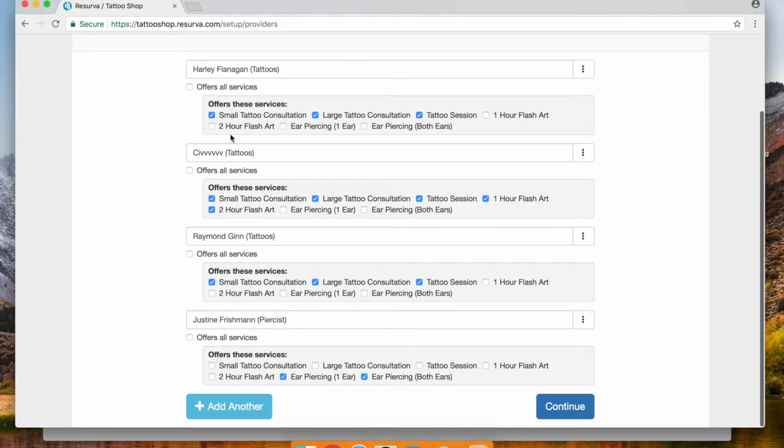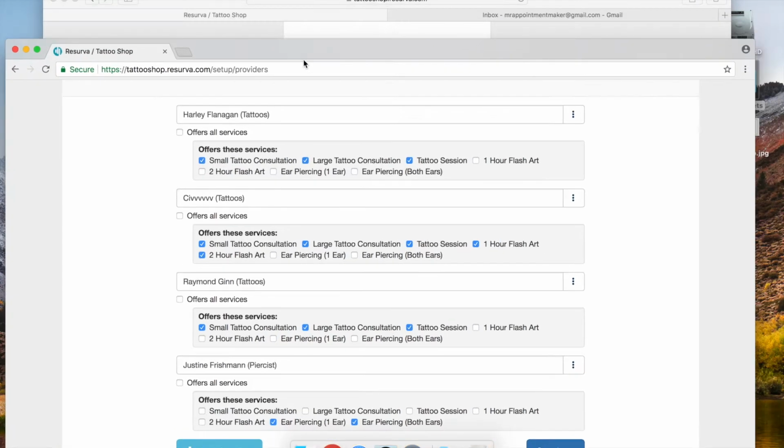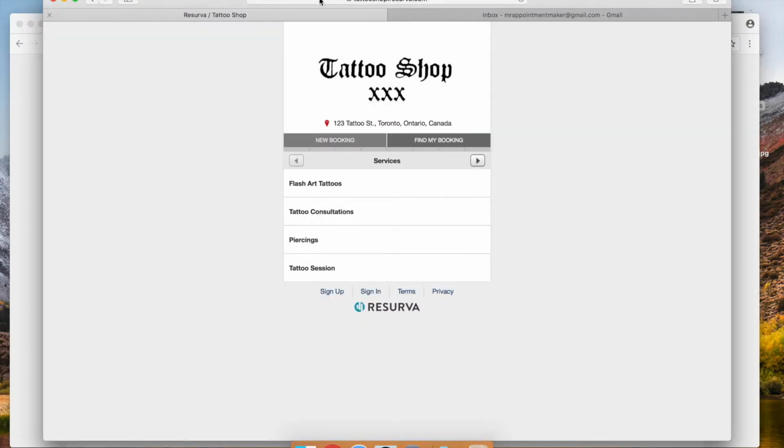So I think I've got everything sorted here. Harley's doing the small tattoo consultation and large tattoo session. Civ is doing everything, including the 1 and 2 hour flash art sessions. Raymond Jin is offering small tattoo session, large tattoo session, and the tattoo session. And Justine is offering the 2 piercing services because she is a specialized piercist. So if I go back here as a customer, I'm going to see now that there's categories.